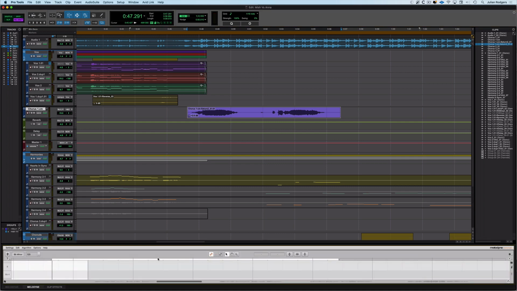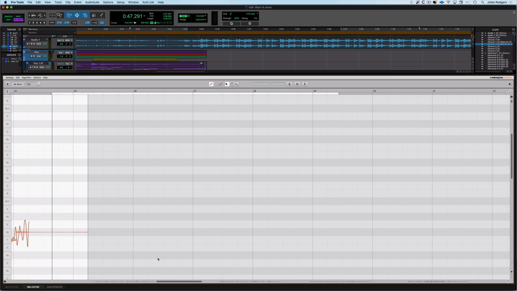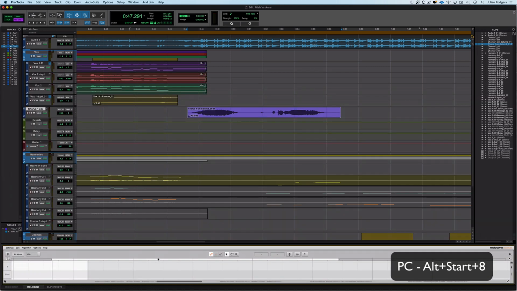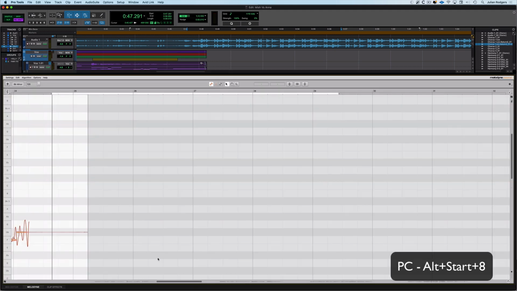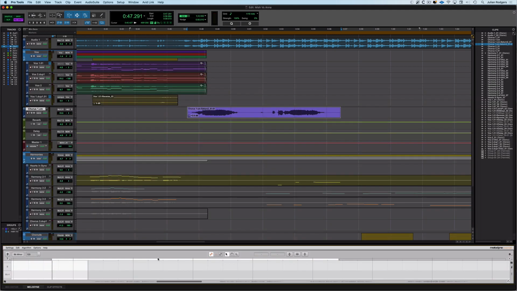But what I really like is if you add Control to that, so Option and Control, or Alt and Start on a PC and hit 8, and you can toggle it between full height and your previously selected height. So you can quickly get it out, do what you're going to do, and put it away again. So that's toggling the MIDI editor to full height.